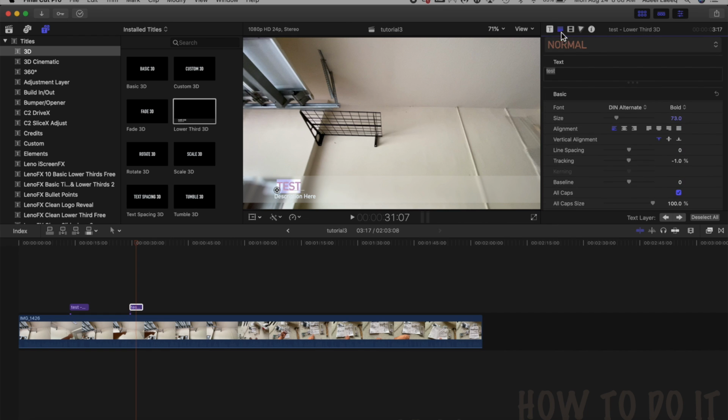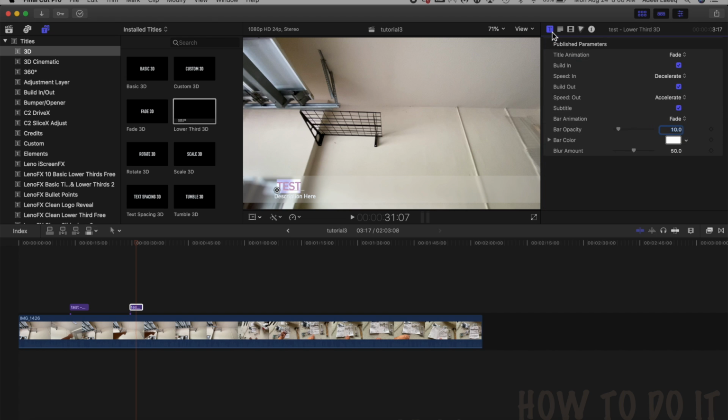Now this is under right here. Now if you go to T on the same one, it gives you a little bit more options. The bar opacity, like right now, see, I can make it all white. I can make it dull white and things like that. It's just the opacity of this particular bar.